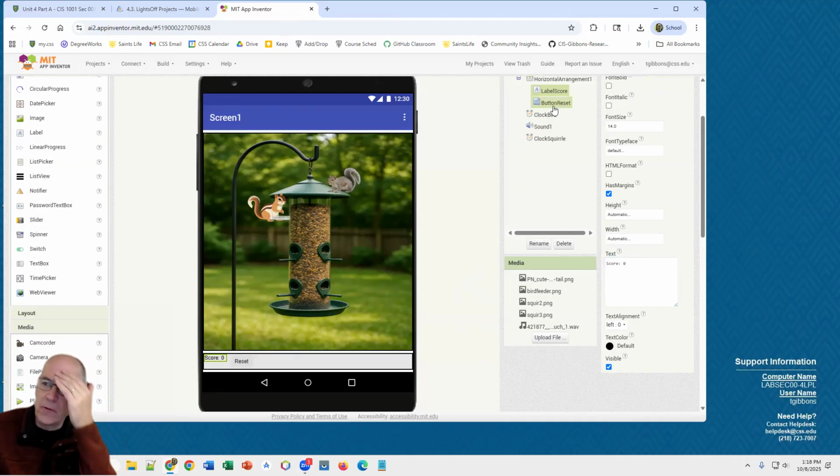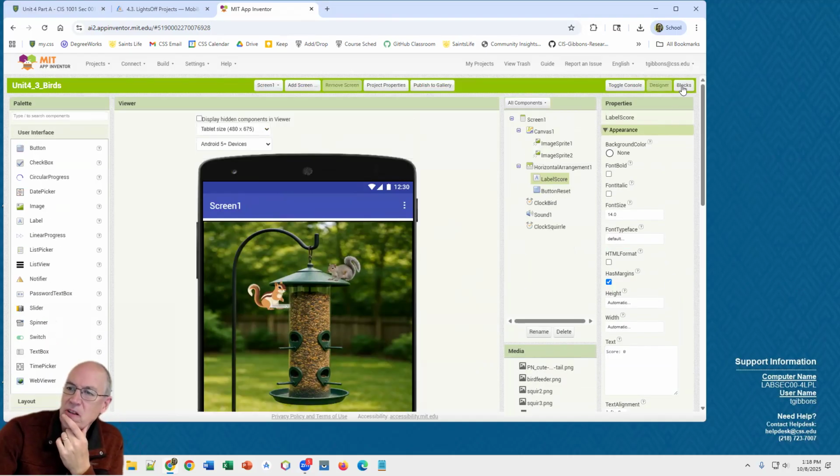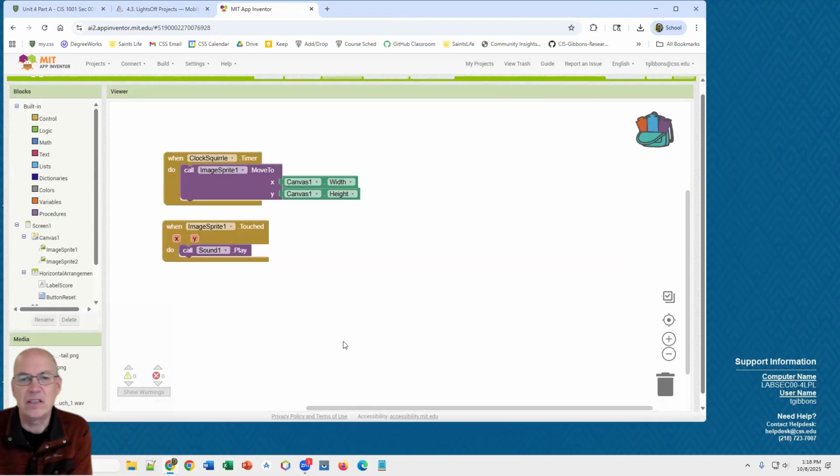I know I'm going to need a reset button, so since I'm here, I'm adding a reset button to this also for now. Okay, so I've added my score label. Now I've got this running. My little squirrel is jumping around. When I touch the block, I'm playing my sound.